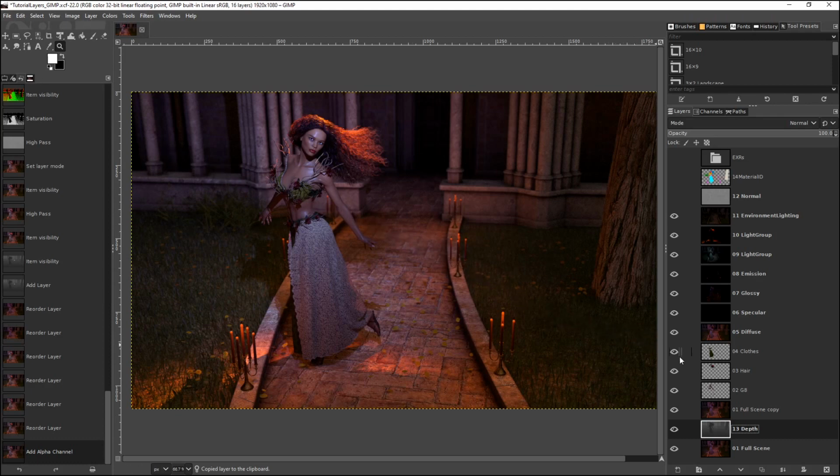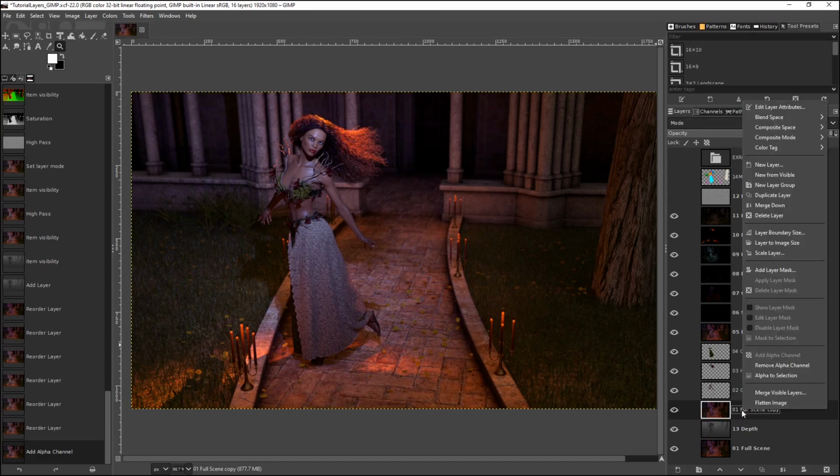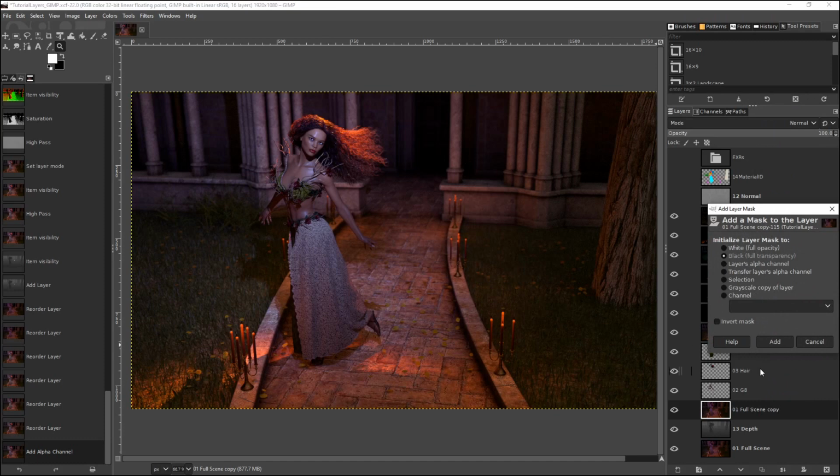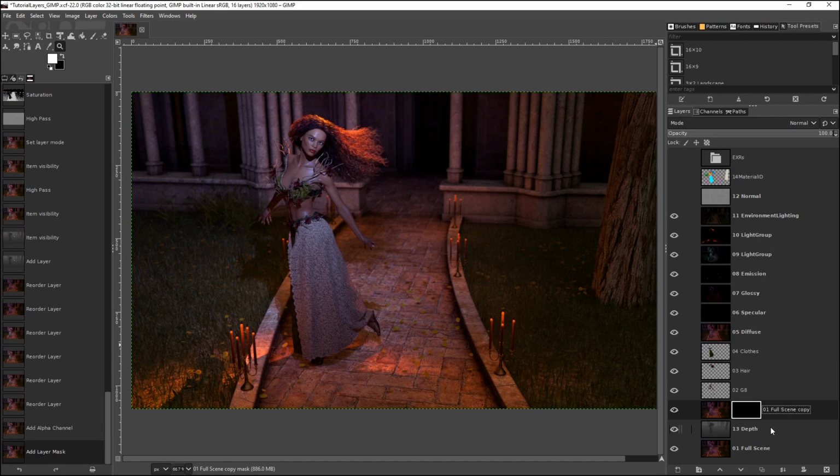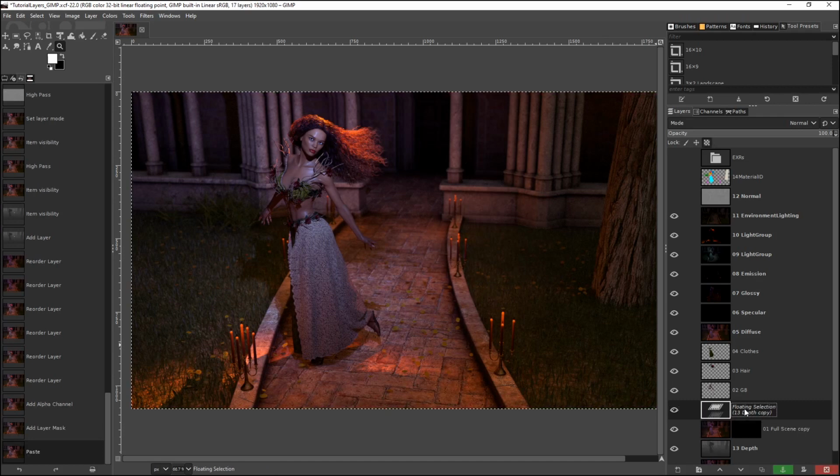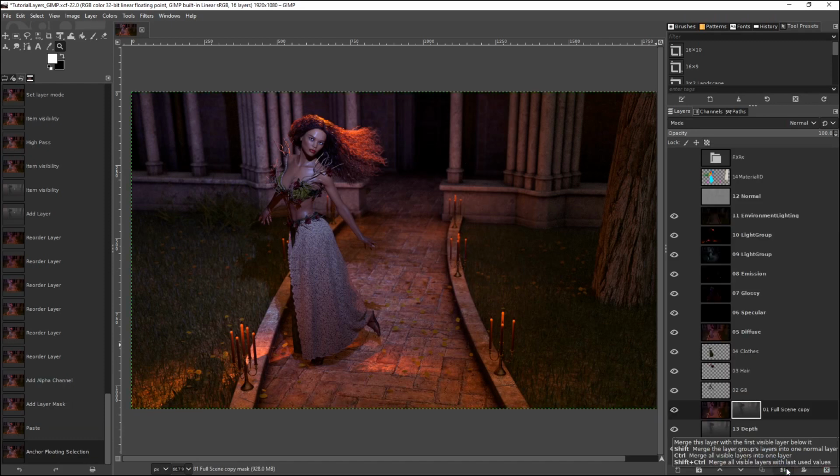Then you are going to right click on the duplicate of your full scene layer again, and go to add layer mask and make sure that you have black selected here and hit add. And then you're going to click on that mask. So if it's clicked here, make sure you're clicked there, and do Control V for paste. Then click this little green anchor down here at the bottom. And what you have just done is you've now added this depth map to a mask on your full scene.